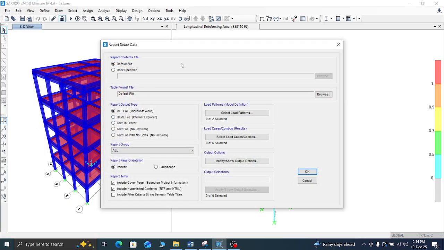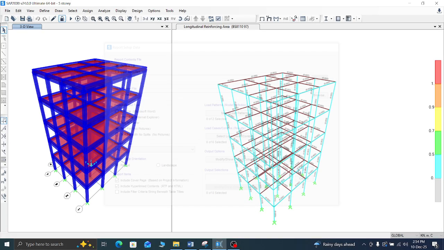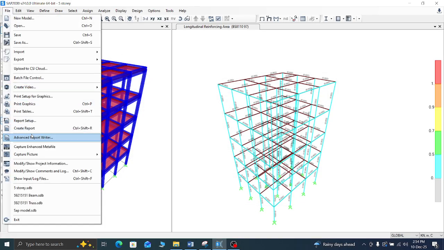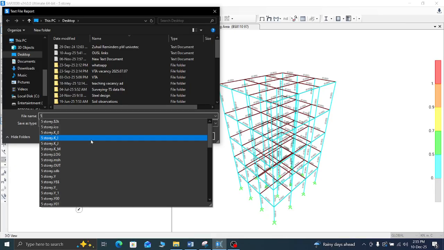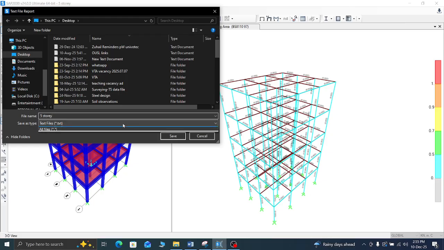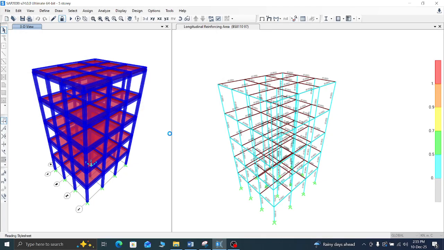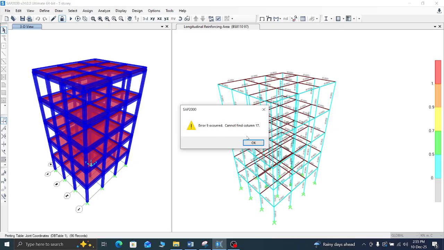Otherwise, file, report setup, text file, create report. Just five story, text file, okay. Now you can get the full report of your analysis, right?